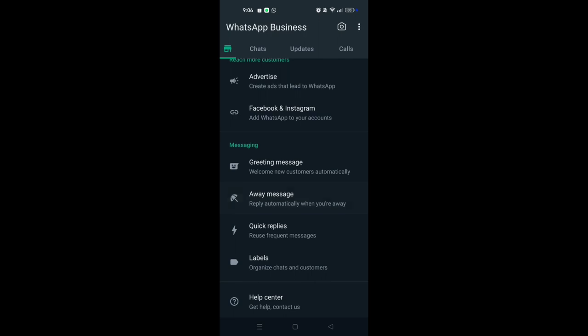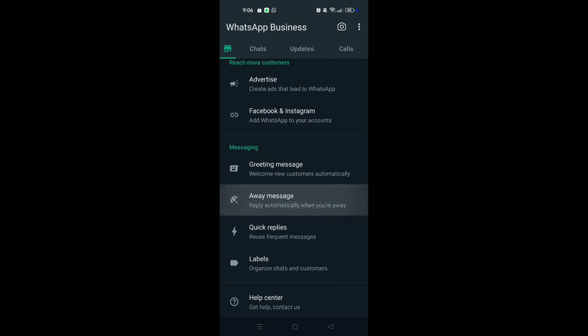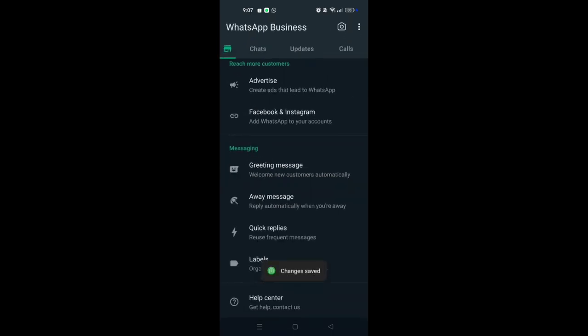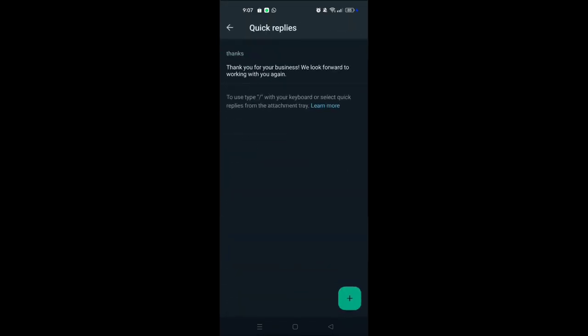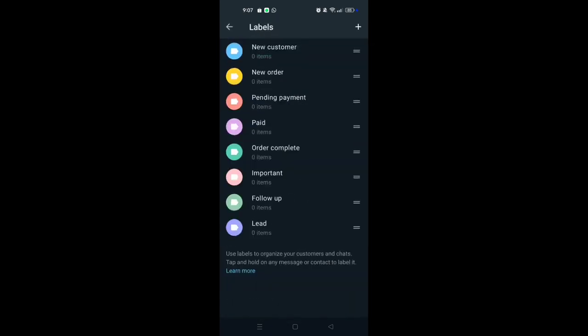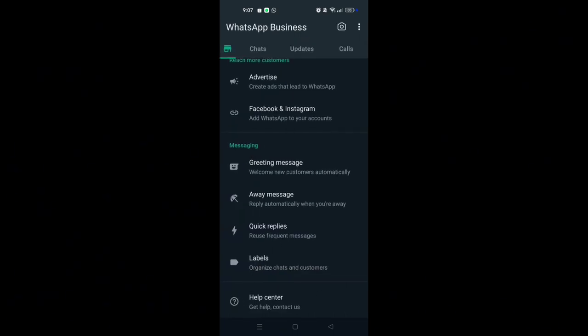And for the away message, so you can set it up as well, so just click on it so you can send the away message automatically when you are away. Okay, so you just have to toggle the switch on. And then right here, you just have to scroll down and go ahead and type out your quick replies right here. So you can add or edit your quick replies. Now for the labels, so you can add labels right here.